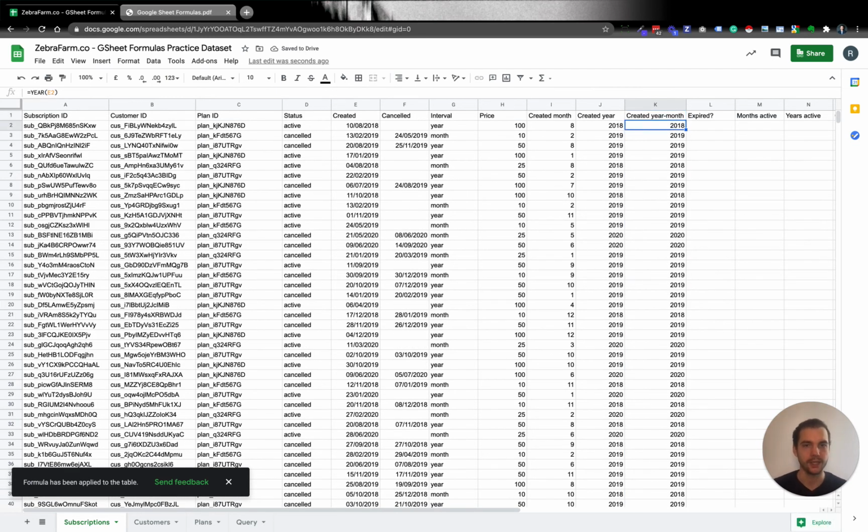All right, so that's how you can use the month and year functions to separate those two values from an actual date. So I hope that's helpful.